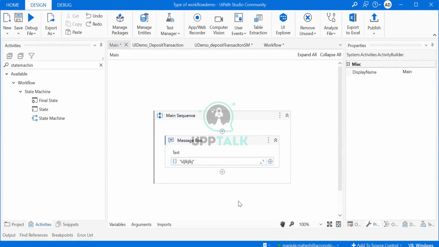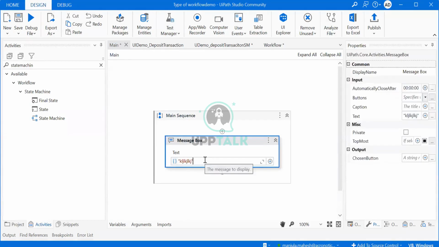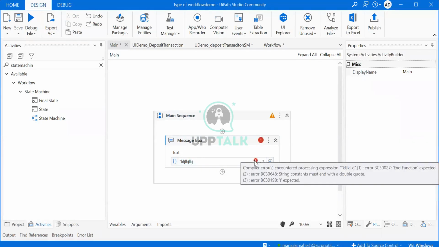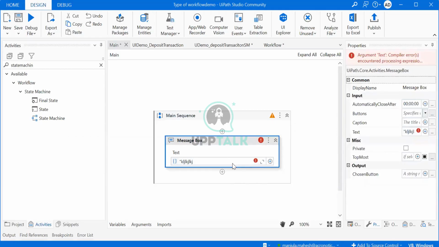How will you find out this one? See, that is what we see when you keep the cursor here. I'm just making a mistake here. I didn't close it. When you keep your cursor there, can you see that? The expected string constant must end with a double quote. It will tell you what the mistake is. But once you get practice, you will get to know all these errors. You'll get used to it. This is what we call the syntax error.